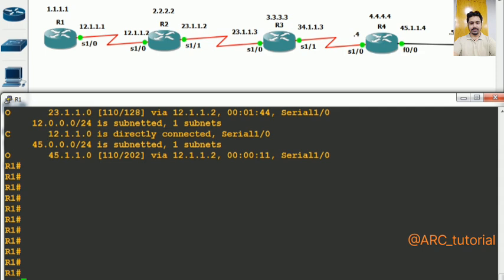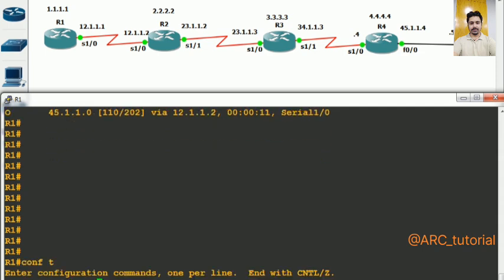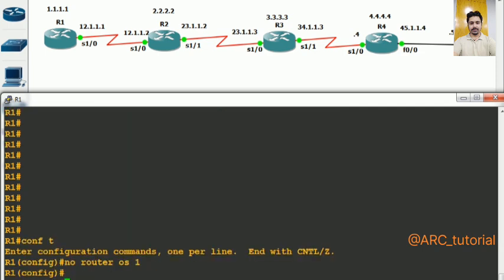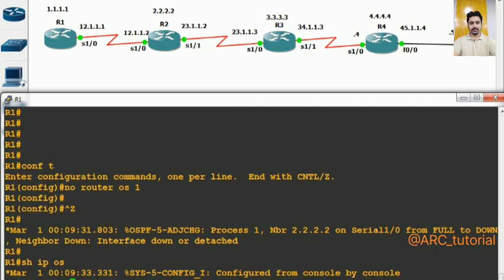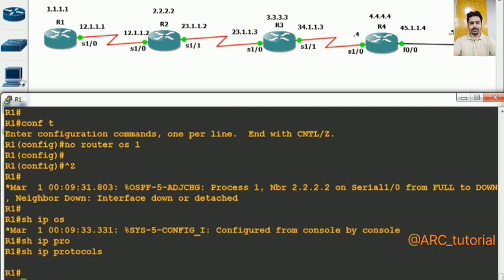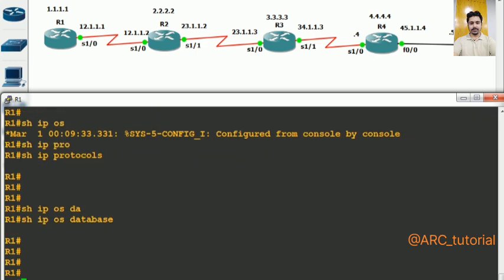Now once again let me show you something here on R1. No router OSPF 1. I have removed OSPF once again from here. Show IP OSPF. Show IP protocol. Actually, is there any protocol now? Show IP OSPF database. Is there anything available inside the database of OSPF? Because you have completely removed the OSPF process from this device.